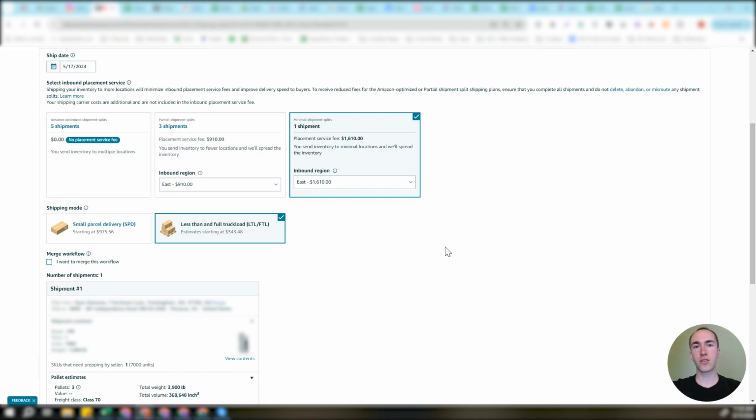If you're selling on Amazon, you're probably looking for a way to optimize your shipments into Amazon and avoid the new placement service fee that has hit sellers in 2024. So today I'm going to show you a system that I've built to choose what is the optimal way to send your inventory into Amazon.